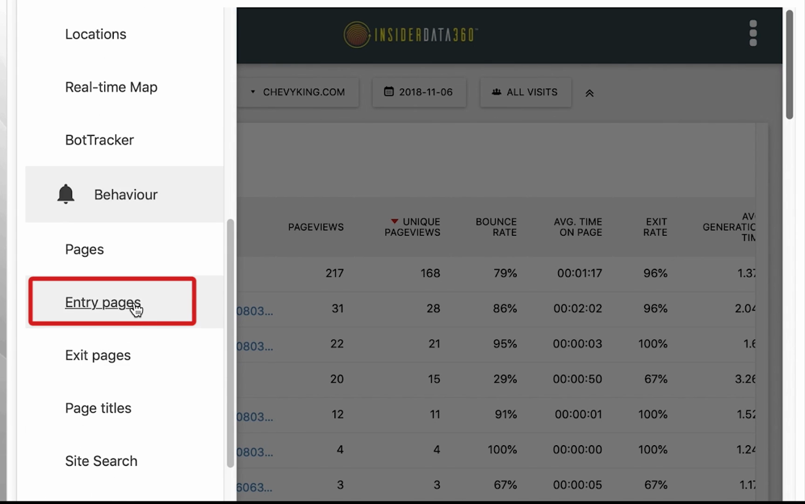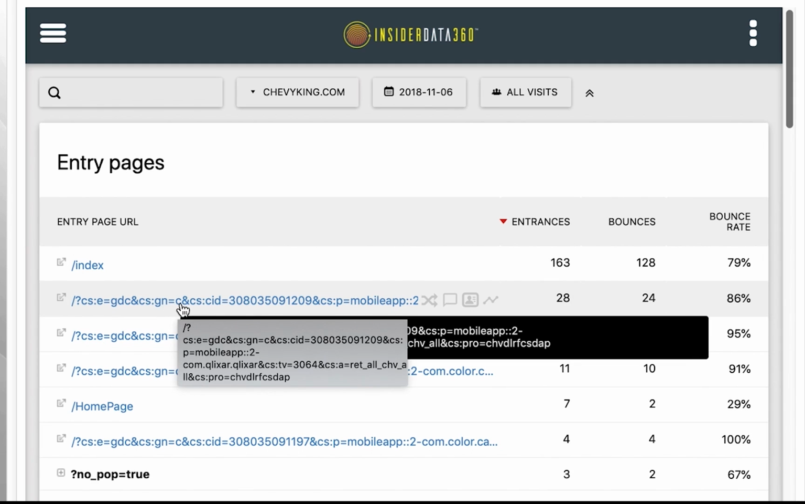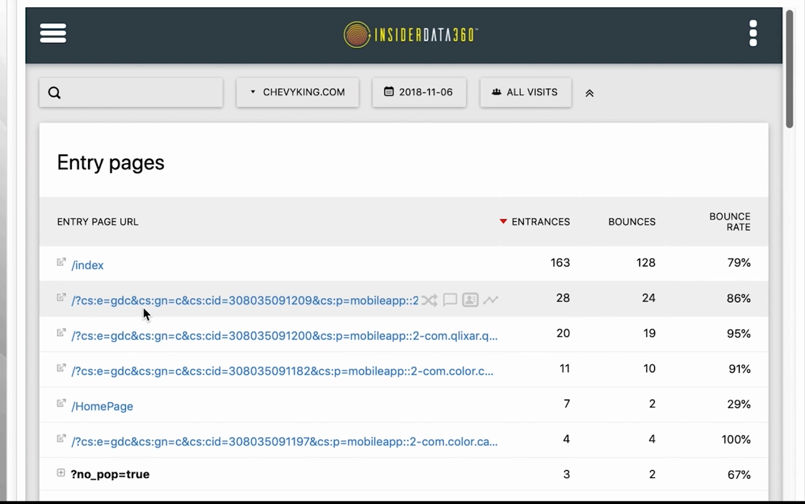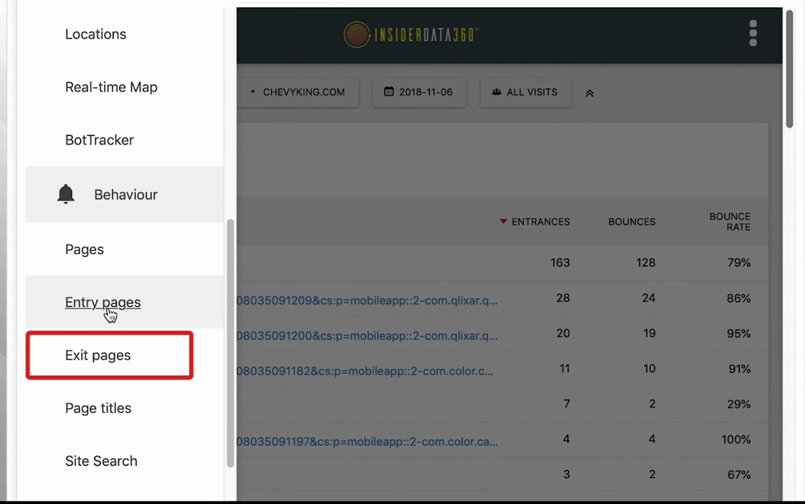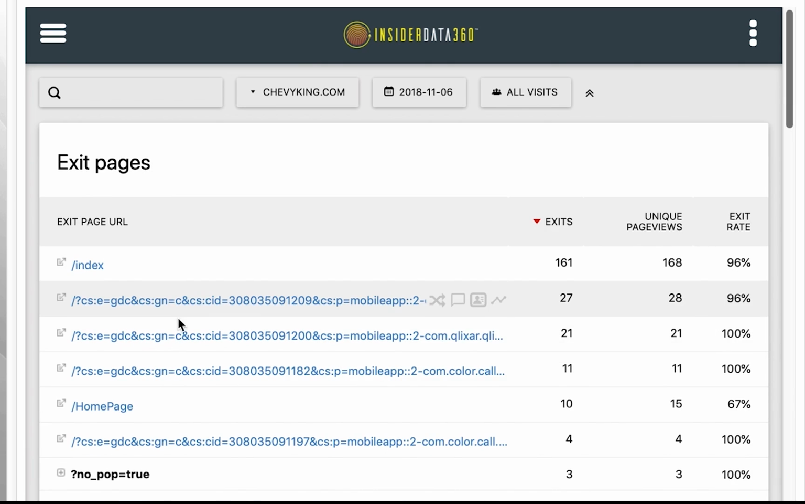Furthermore, we can view entry pages. So what are the pages people are landing on? Maybe they Google Patriot Corvettes, and they land on a Corvette landing page. Or exit pages: where are people leaving? They click on the home page, they click on the Corvette page, and they leave after they go to the contact page.